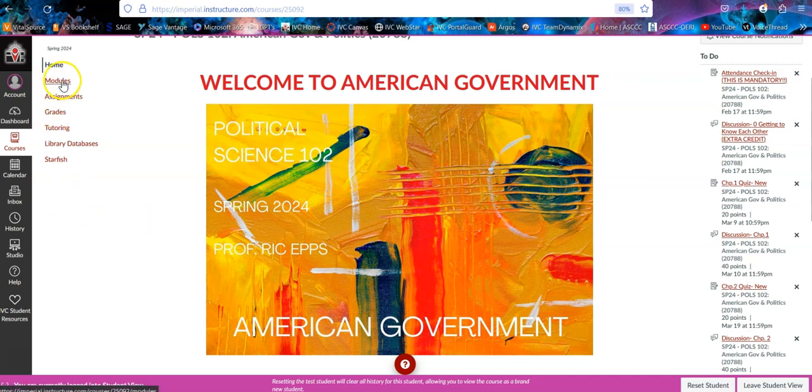Then below there are the modules, and that's obviously the most important part. And so are the assignments. Of course, the grade page is here for you to link into. Tutoring, if you need additional tutoring, if we need to have an embedded tutor, let me know, and I'll be happy to order one for class. The library database, so if you need to do research, you can use the library database for that. And then Starfish, which is the mechanism for how we get you help if you're having any struggles or issues in class or other stuff.